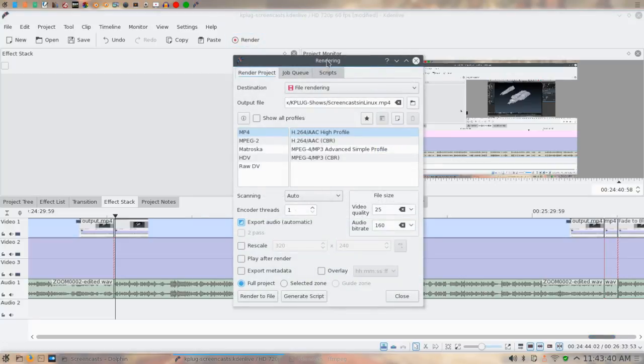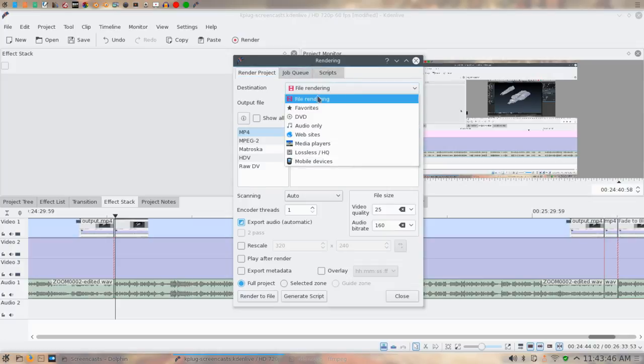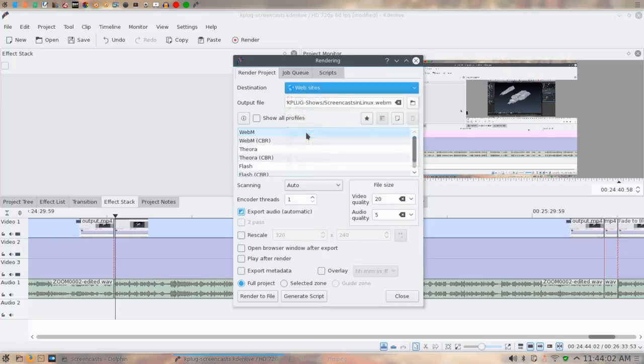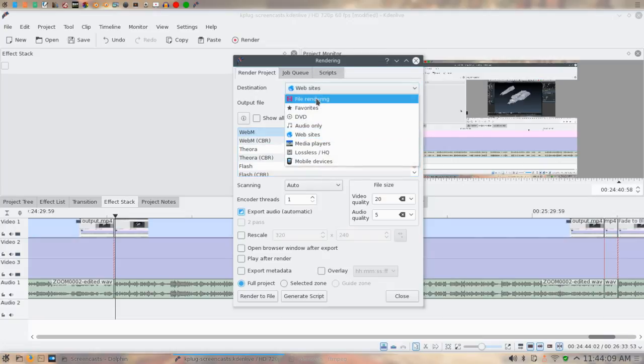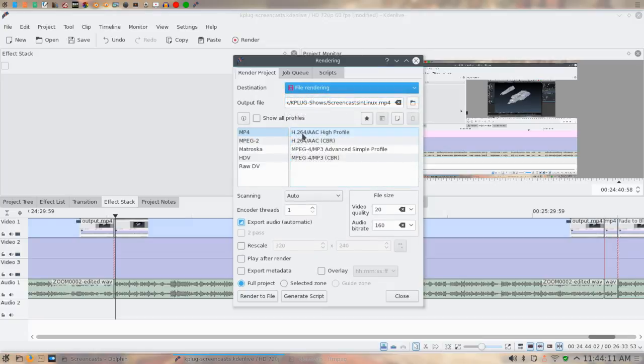And that brings up your rendering menu. The destination I do is always file rendering. You have a couple of other options here for specific media players, and there actually is a destination for websites, which works really, really well. If you click on that, you'll see that it's got a bunch of different formats, WebM, Theora, all of that. I just go to file rendering because it gives me the ability to pick more things later on or do more things later on with the file once I'm done.